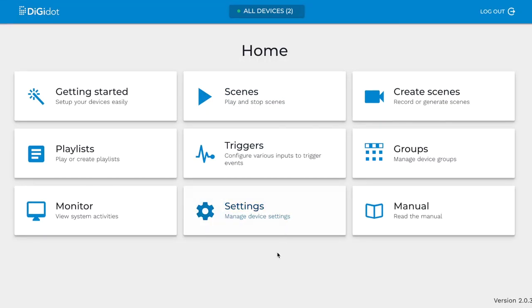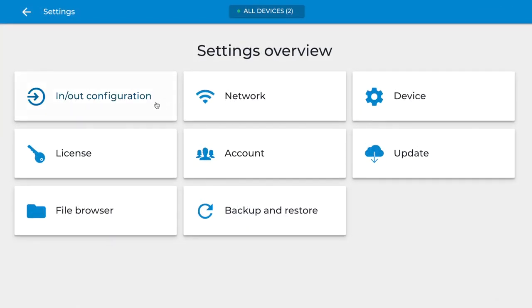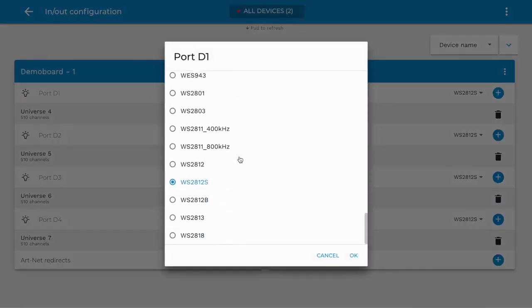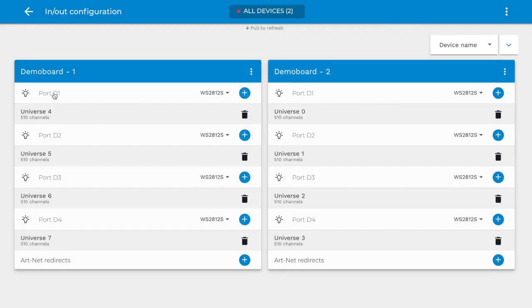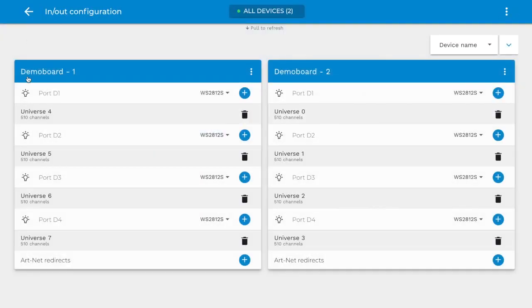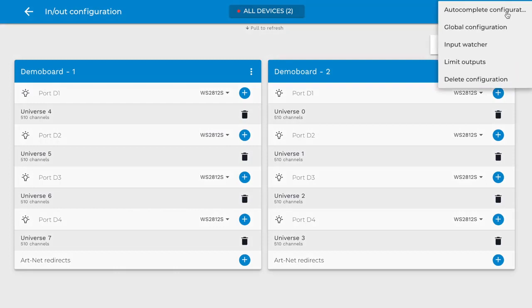Settings. The Settings page includes all general device and network settings. In and out configuration. On this page, you can set up or change the inputs and outputs configuration, such as the output protocol, port settings, universes, and channels. The lamp icon will highlight the LEDs connected to the port to see if things are working as expected. Furthermore, there are some useful tools when you click on the 3 dots icon.